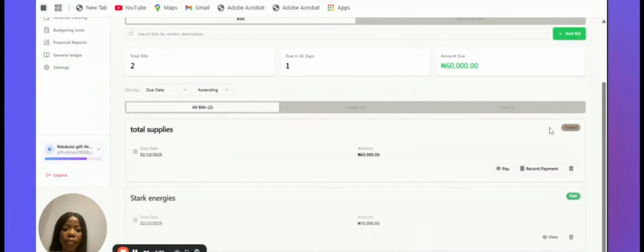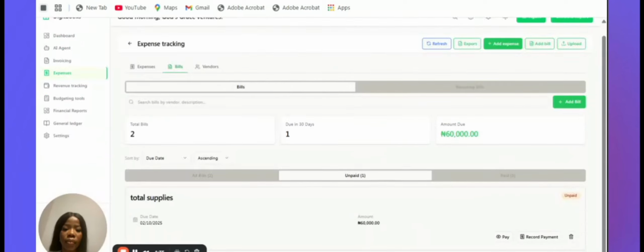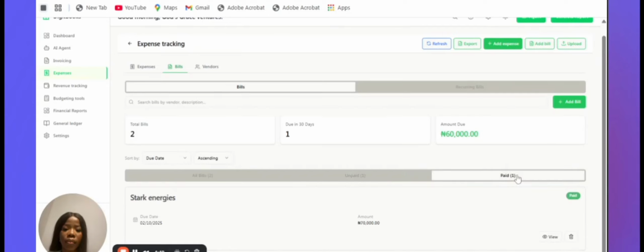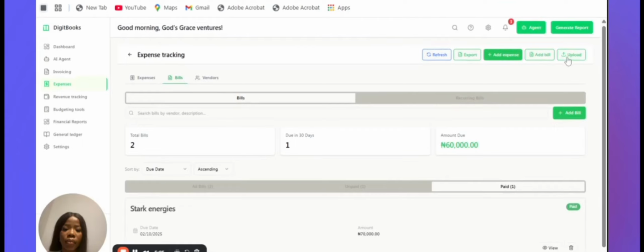So this is unpaid. We also have a table for unpaid. Once you go to that table for unpaid, you're going to see it as unpaid, because it's a bill from today to next month, and we already have a paid bill which has been documented before now. So this is the simplest and easiest way you can use this section for your goods. And also, thirdly, we have upload bank statement.